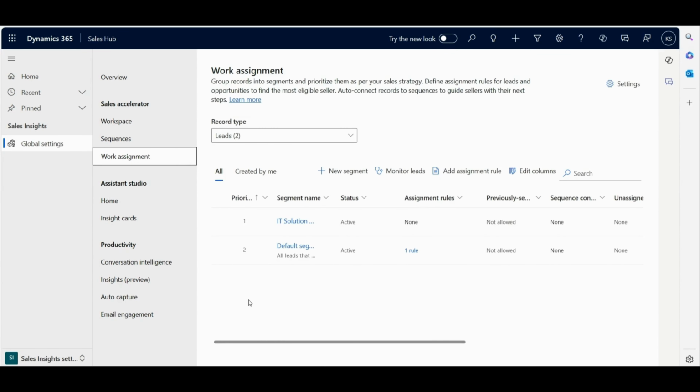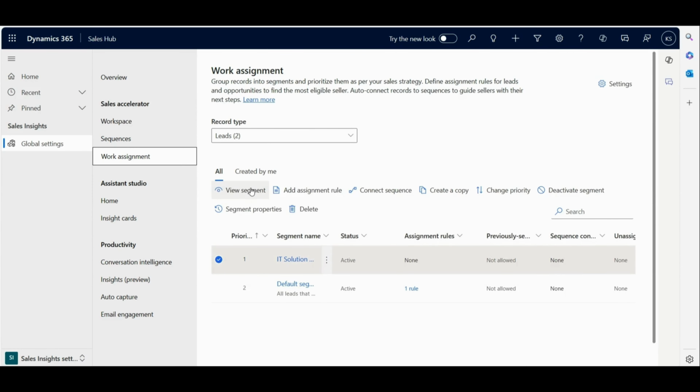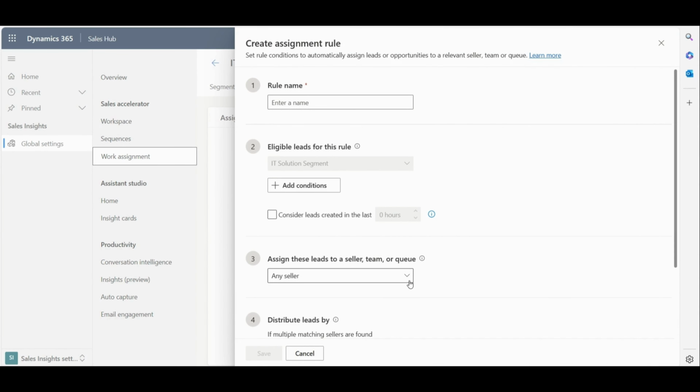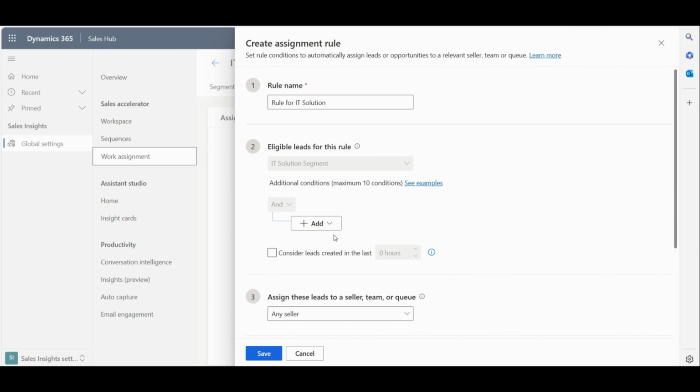So now under this work assignment, we will open the segment that we have just created. And now finally we will create the assignment rule. So click on Add Rule. We will start by specifying the name of the rule, and then we will choose the eligible leads for this rule. By default, the segment that we have created is automatically selected here. Otherwise, if we want to add some more conditions, we can click here and add the conditions. And you can check this option to specify a time frame that you want to assign your leads within.